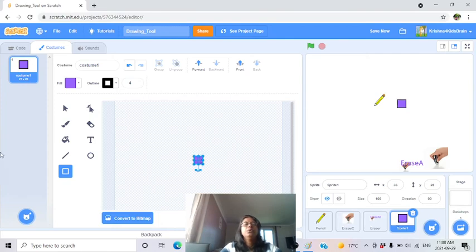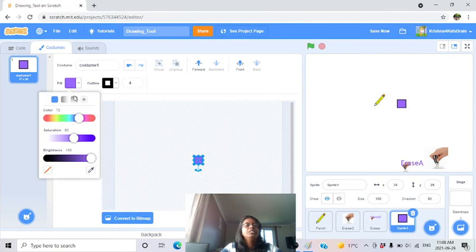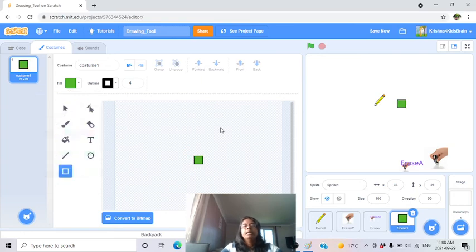A small paint box. You can change to a different color. It doesn't have to be purple. Let me change it to green. Okay, a little darker green. Okay, right, good. This is one sample, then you can do it for other colors too.